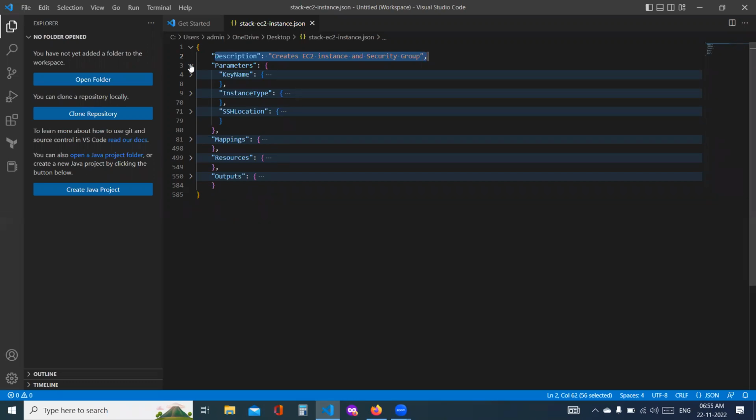See, in this scenario, he's saying I have certain parameters that involve key name, instance type, and SSH location. That means the one who authored this template kept in mind that there are some parameters to be passed into the template. So keeping that as a reference, he might have given this.